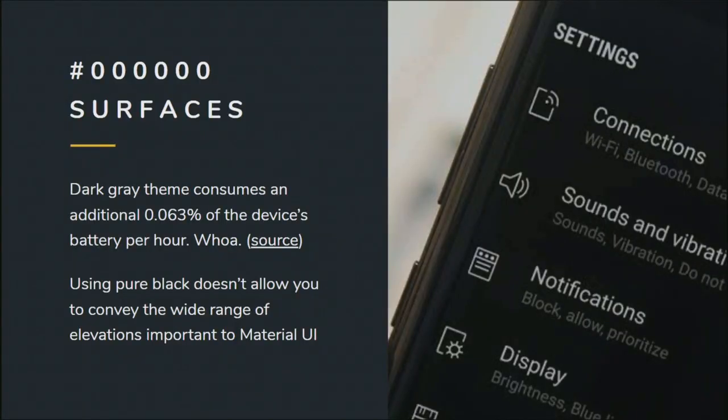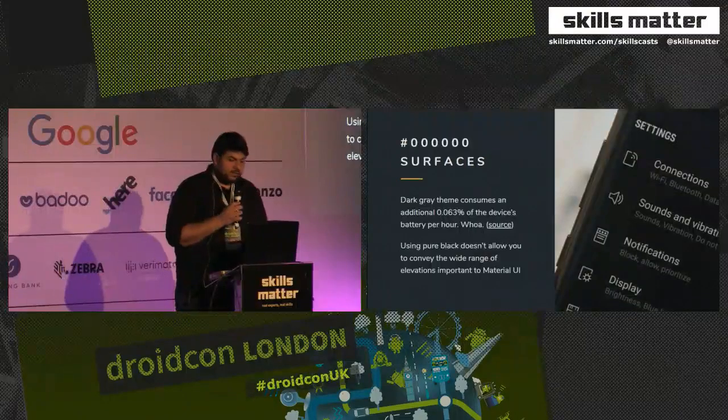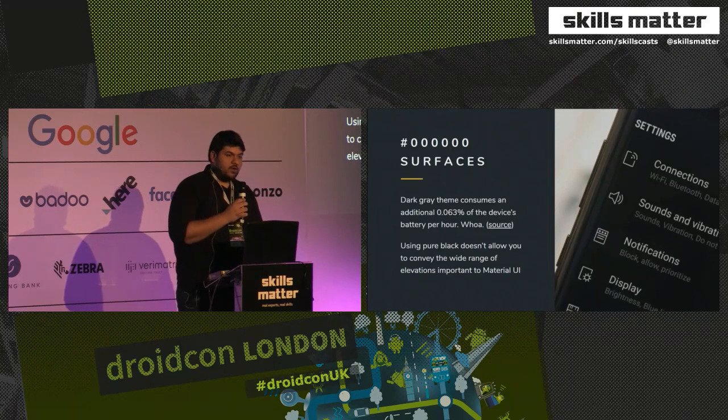Black surfaces is something that is fervently debated in the design, developer, and end user spaces. Do you go dark gray or do you go full black? I would love to be proven wrong on this, but as per my reading and research, and I even have a source in my slides if you want to dispute that or follow up, dark gray themes consume that much more battery compared to a black screen.